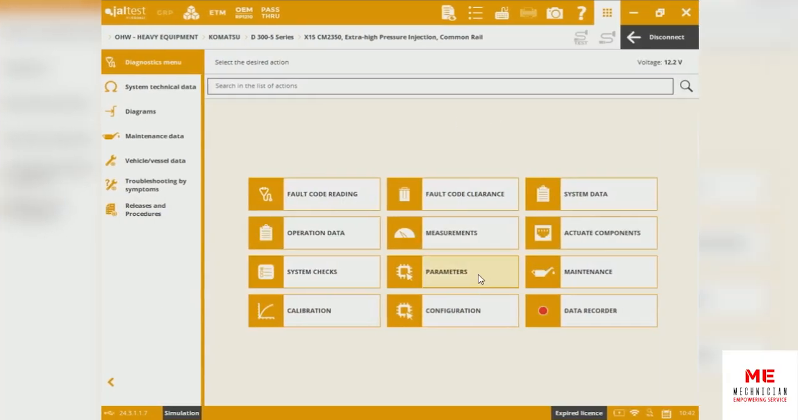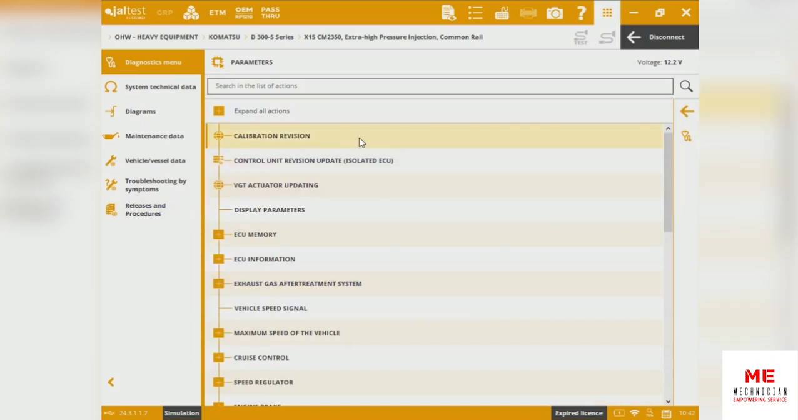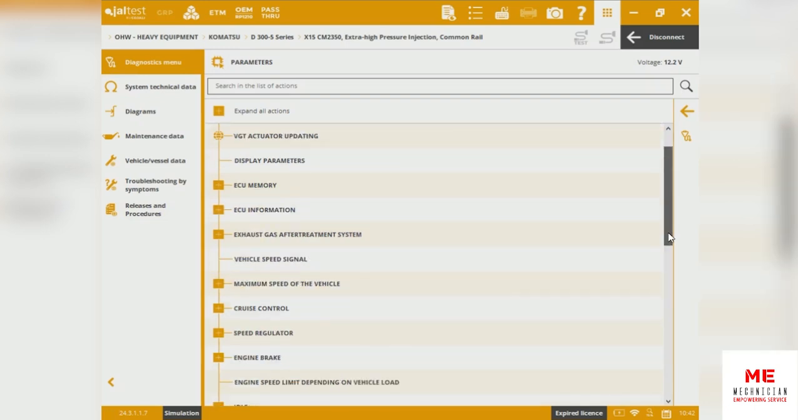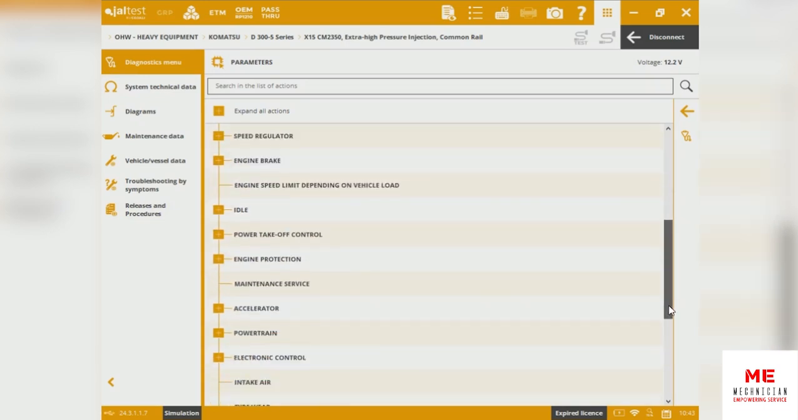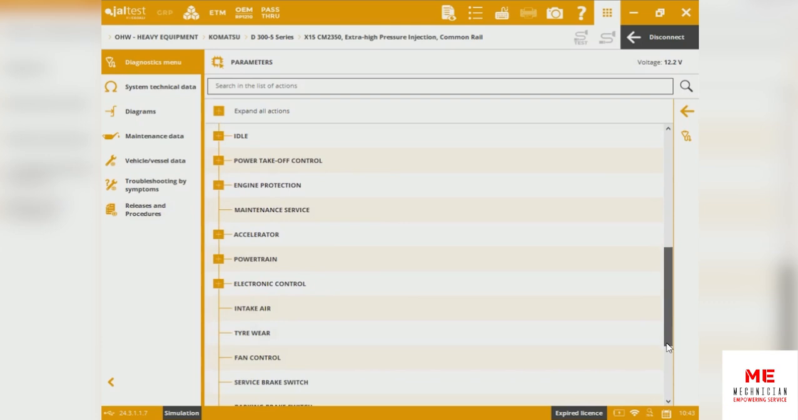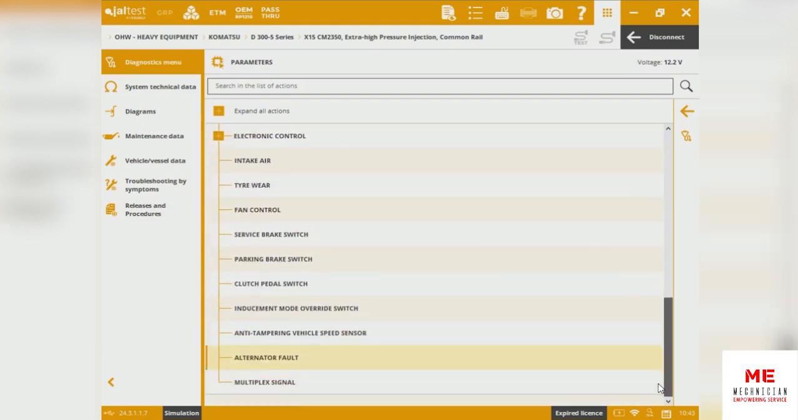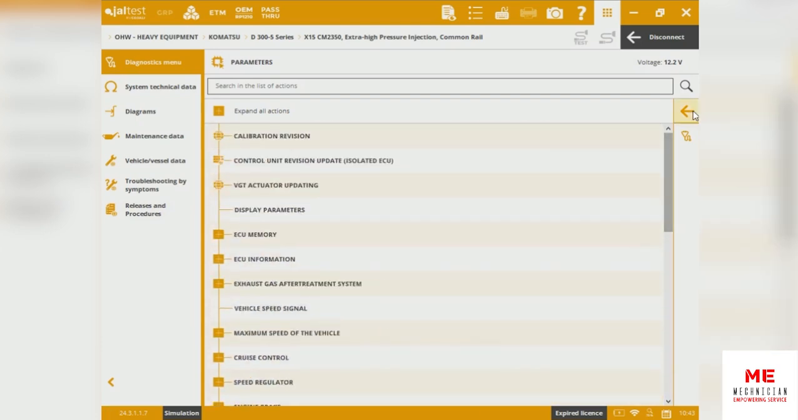Setting parameters as well. We can do software revisions by comments. We can do a unit revision update of the control unit. We can do a VGT actuator update. We can set parameters on the ECU, on the memory, information on the after treatment system controller. We can set speed limits, cruise control, engine brake, idle, engine protection, power takeoff, powertrain, electronic control, and so forth and so on. These are more advanced configurations, so we can set parameters such as the engine load profile on these engines.